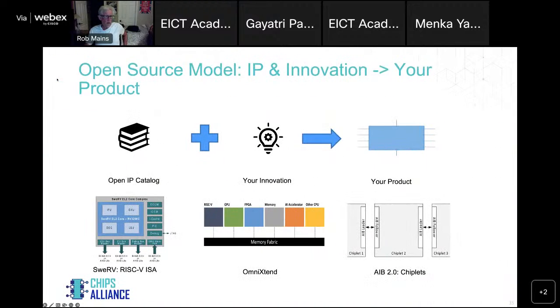So really, the open source model is IP and your innovation to make your product, right? So it's an open IP catalog. It's your ideas and innovation that then yield your product. So that's really what this is about in terms of putting together these different ingredients. That's what CHIPS Alliance is championing and helping to bring forward to the hardware world.